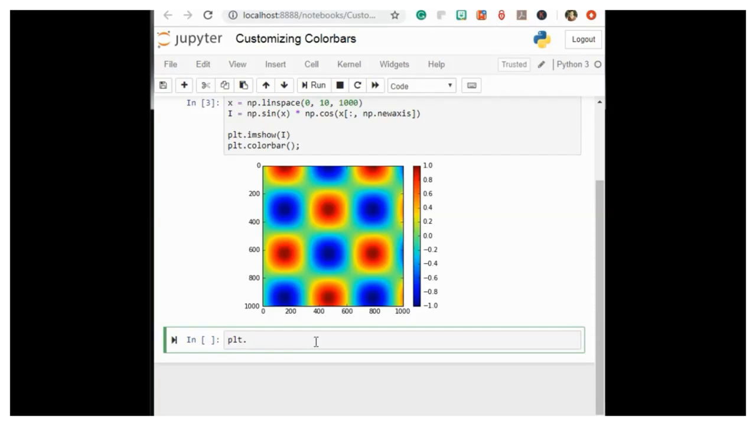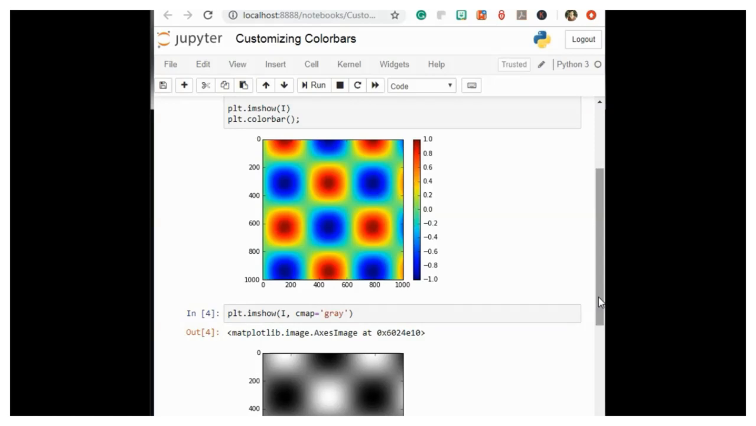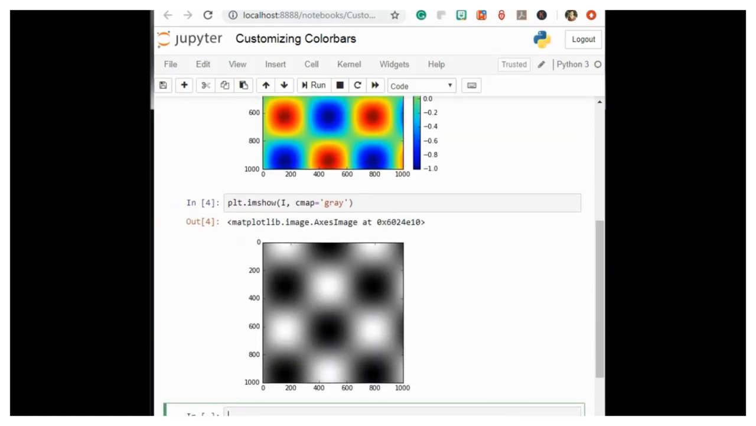Now let me show you how. plt.imshow, cmap gray. We have this, a grayscale color map. All the available color maps are in the plt.cm namespace. Using IPython's tab completion feature will give you a full list of built-in possibilities.